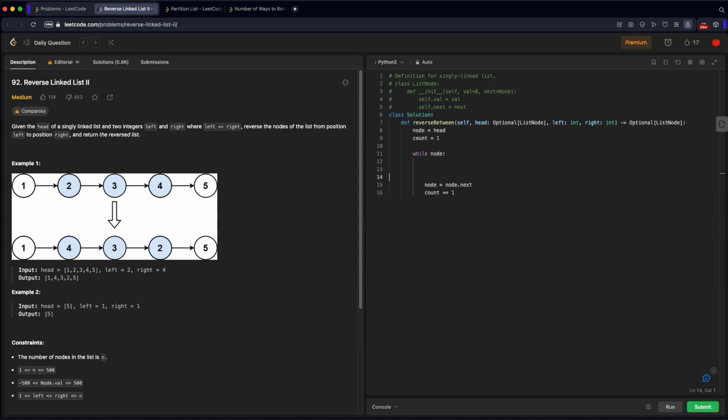Now, when our count is equal to left, then we're going to do something. And when our count is equal to right, we'll do something else. So if count is equal to left, for now I'll pass, but this is where we found the left starting point node. If count is equal to right, again, I'll just pass for now, but that means we've found the ending node of the reversal. So maybe I'll keep some variables out here, like a reversal start node and a reversal end node. So I'll have a start node, set it to None. We'll have an end node, and we'll set that to None.